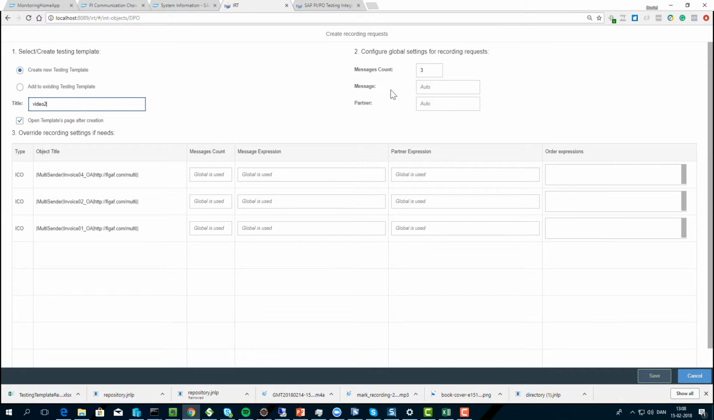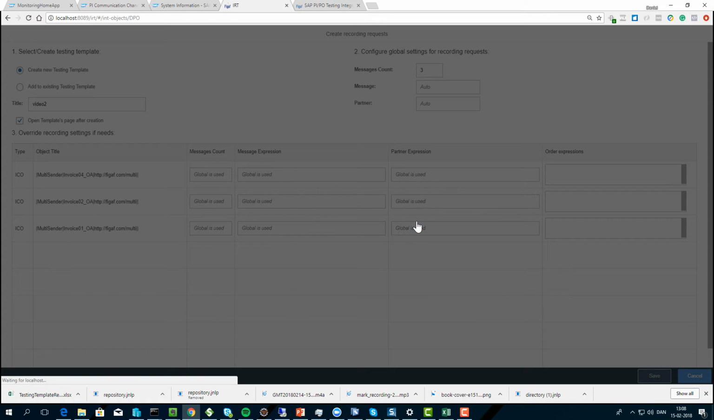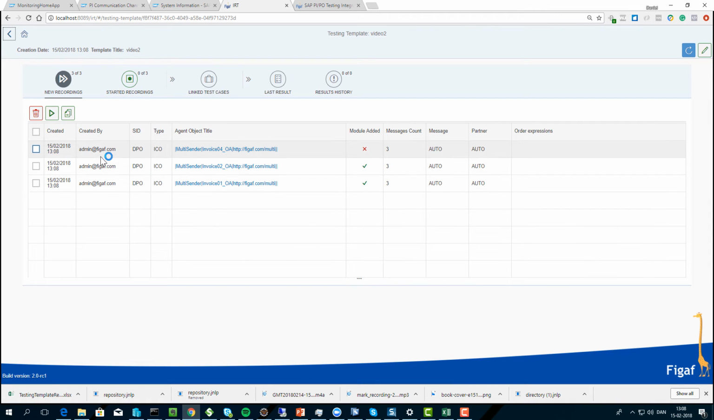We want to record 3 from each of them. We can override properties down here, and if we have specific message information, like this is a technical message for an HR system, we can put this into this one. Or we can put partner information if we have information about which partner this is. So this is okay. We just say save, and we have then created our recording.